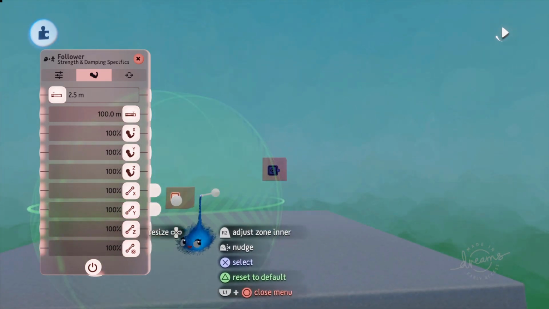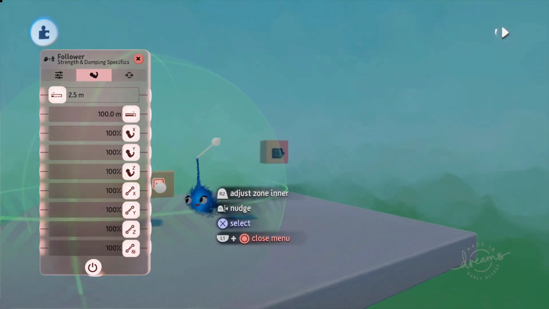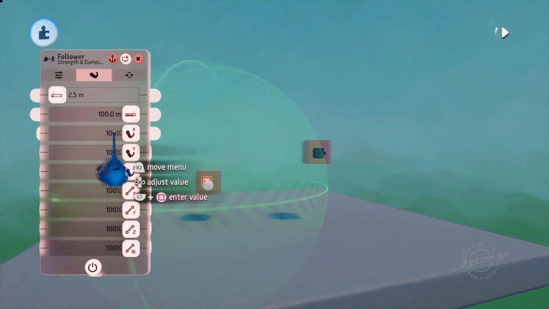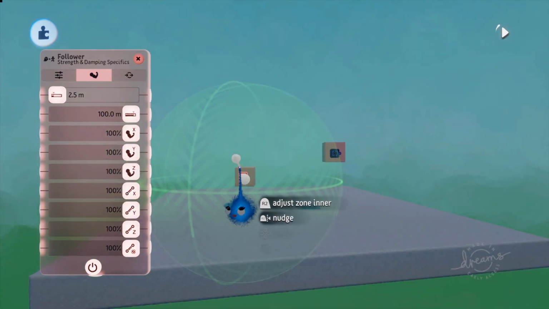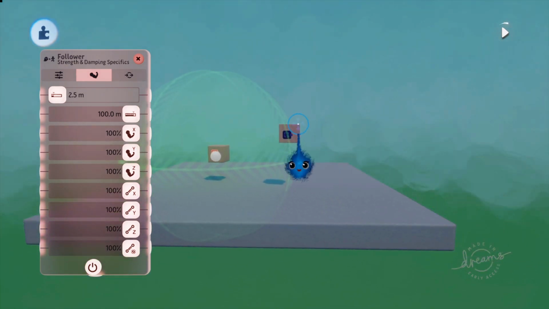And our gizmo isn't on our tag anymore because this is a different setting that's stopping it from doing that. It's saying stop as soon as you get within 2.5 meters. Do not follow any closer. Do that.